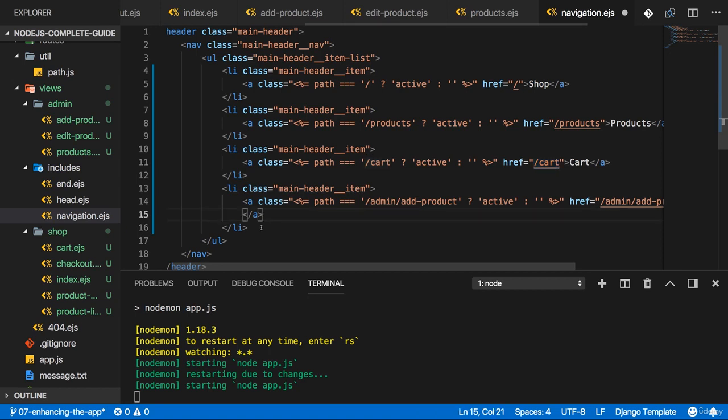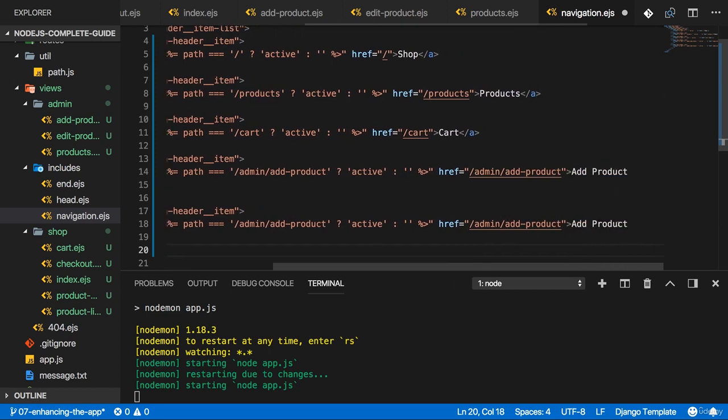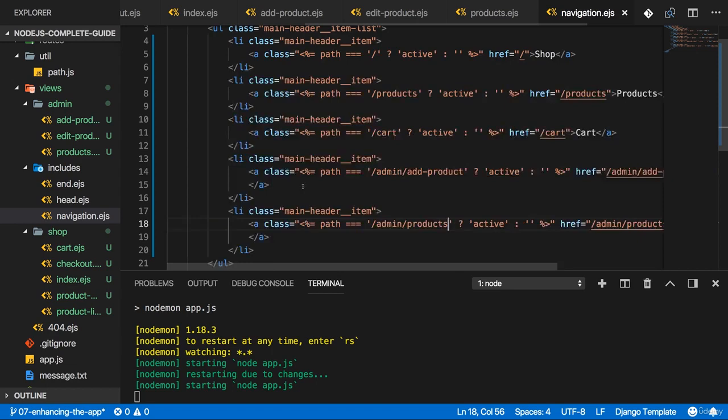Now for the admin area, I want to have that add product link still. I don't need an edit product link because that should be triggered by clicking on a product in the admin products list. But obviously I need a link for that then. So besides add product, I want to have an admin products link here, which simply goes to admin products and loads a list of all the products for the administrator with administrative options. And therefore here the path is also admin products. So this is looking good.